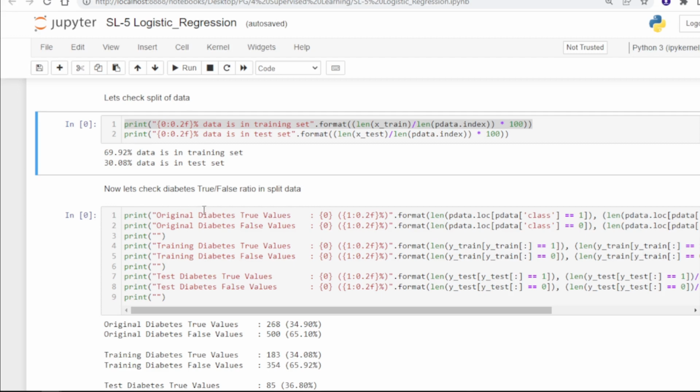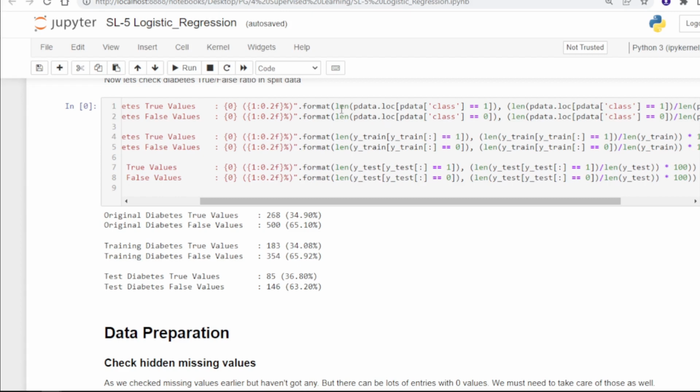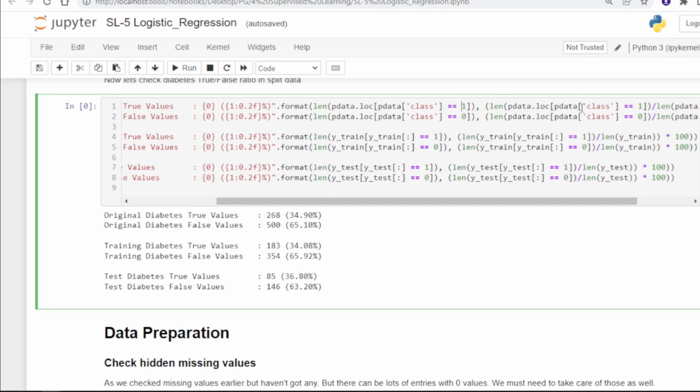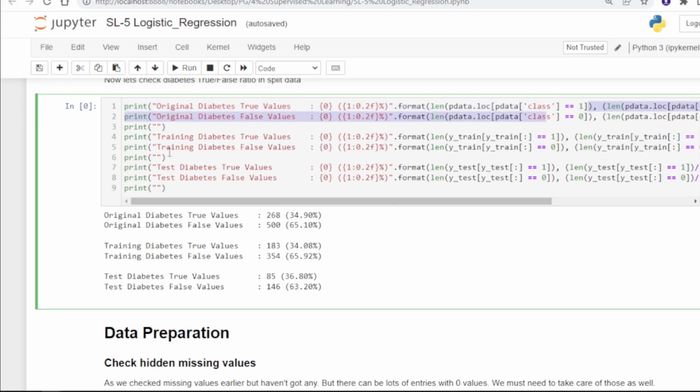Now let's check the diabetes true false ratio in the split data. We will print all the statements, and here you can see that we are styling our print statement. Original diabetes true value: we are getting this from p data where p data class is equal to 1, and length of that, divided by length of p data dot index to get the percentile value. That is for all the true values. Similarly for the false value, here we are defining 0 at both places. Now we will get the original, then the training, then the test.